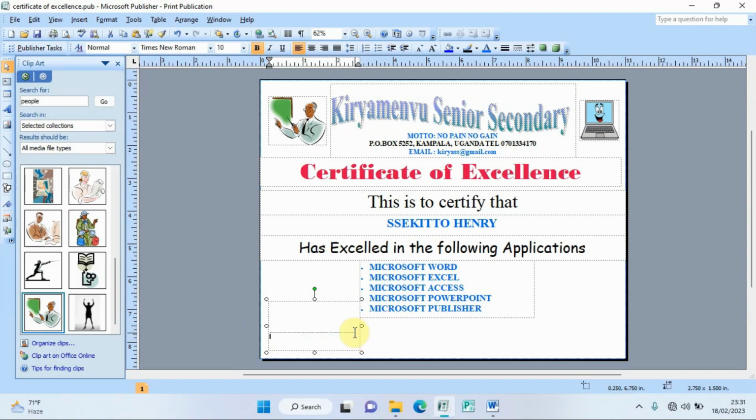Then I can decide to come below this line. I write there, for example, let's say Mr. Chigonya. Then I can decide to put that in the center. I can press enter, who is going to be the head teacher.